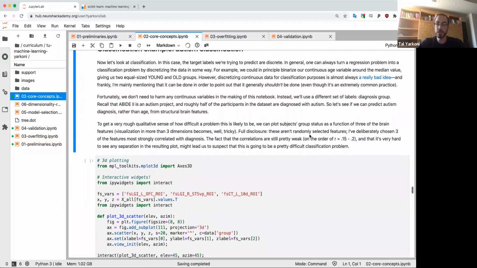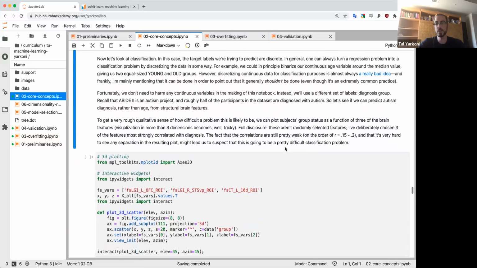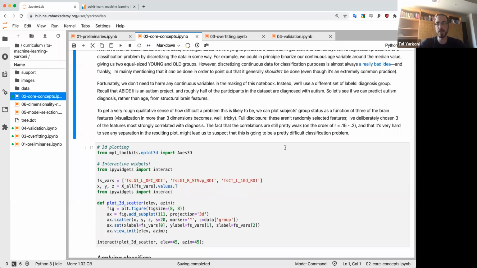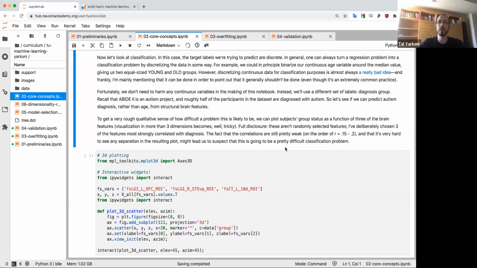Okay, so we could do that, but we're not going to. We have another variable you can use, which is the diagnosis group. There are, I think, 1,100 or 1,000 scans, and roughly half of them are from individuals diagnosed with autism, and the other half are controls. And so we will use that.